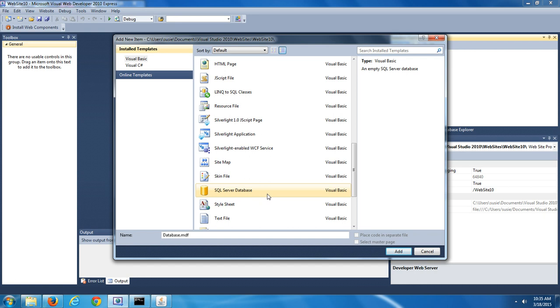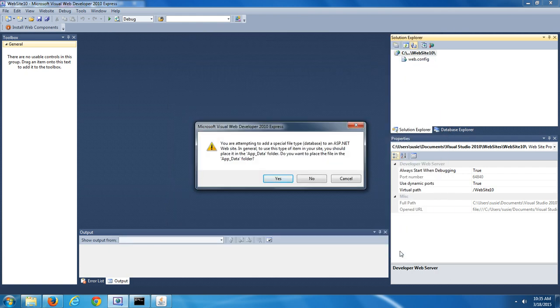Then down at the bottom of the window, you can give your database a name if you want to. Right now it's simply called Database. You can change it to whatever you wish, but I'm going to leave it named Database. Then you push the Add button. And this dialog is probably going to pop up, and that's okay that it does. All you want to do in the dialog is push the Yes button.